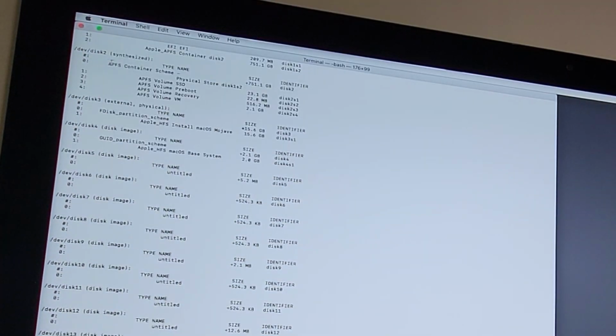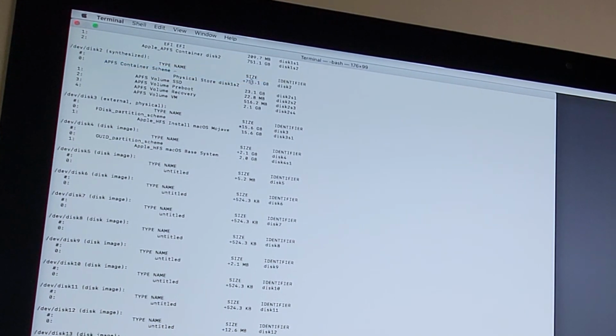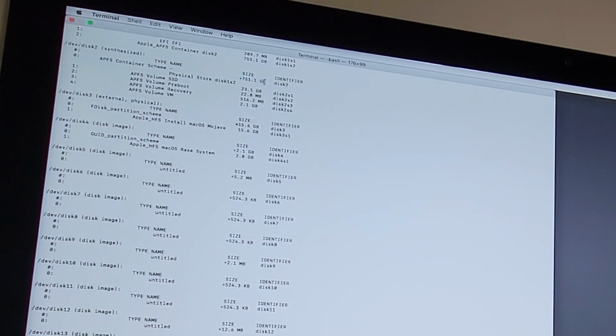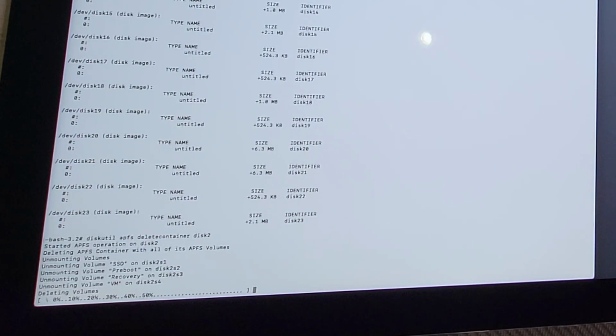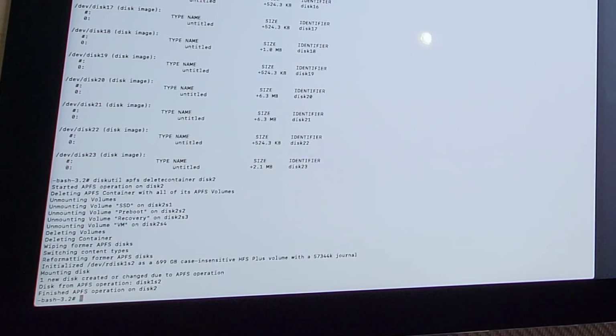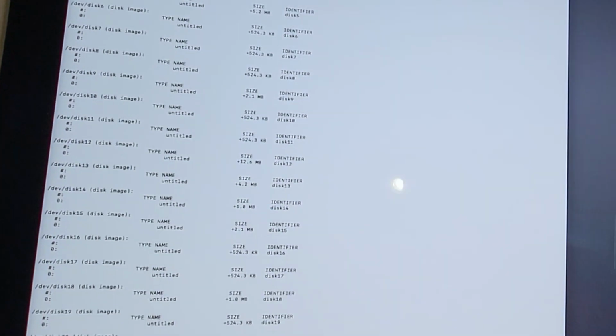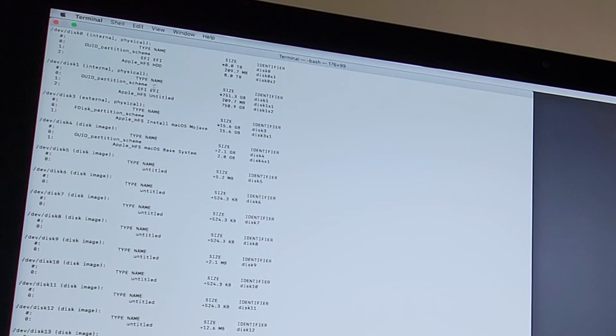So for that one right there, that's going to be this one, the 751.1 gigabyte. That's the blade SSD that we just put in. So that's disk 2. So I'm gonna type in disk 2, and now it's deleting the APFS volume. And we can just type in diskutil list again. And now you can see that it's just a regular guided partition table.